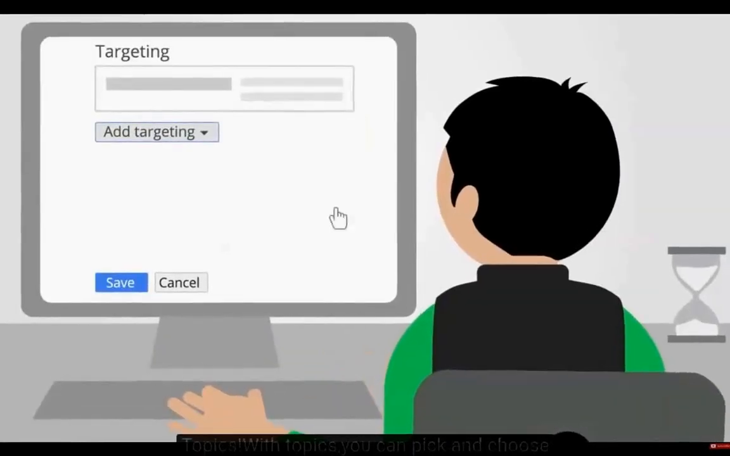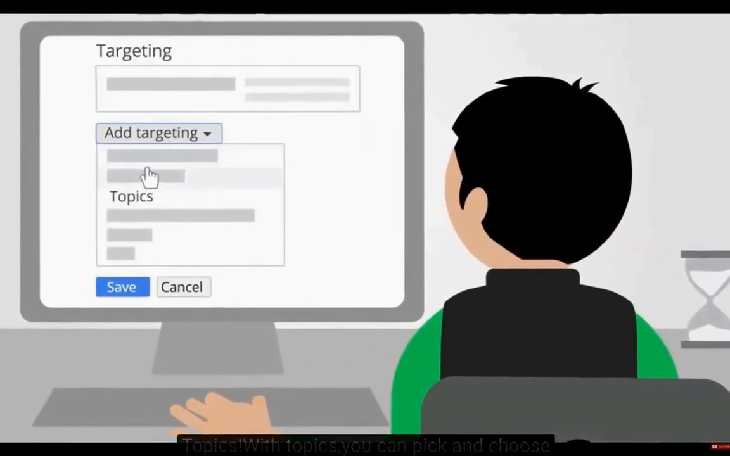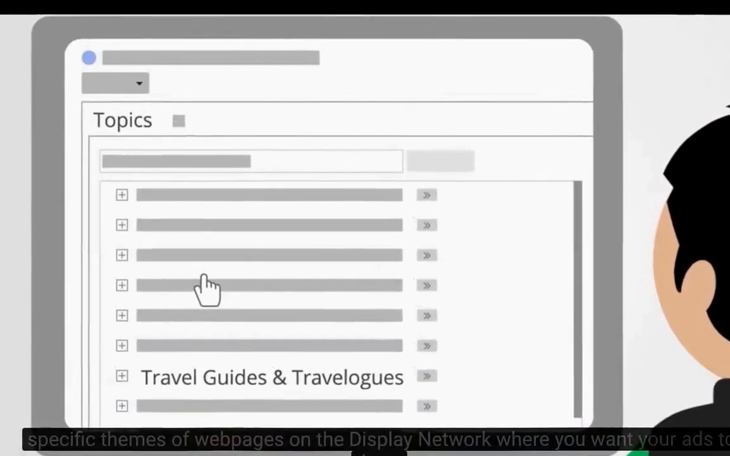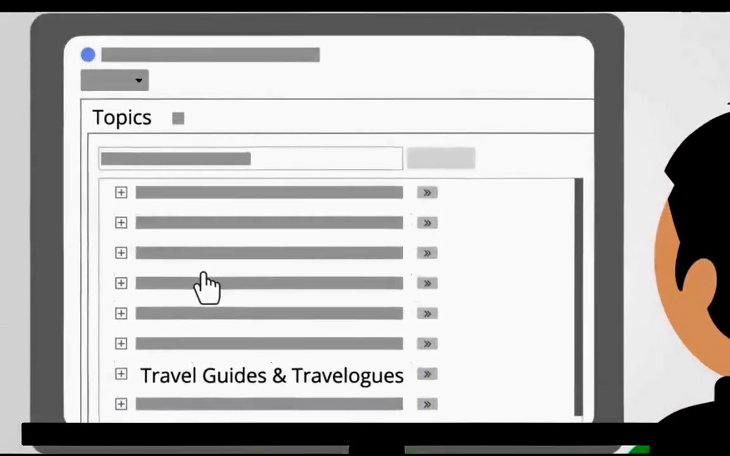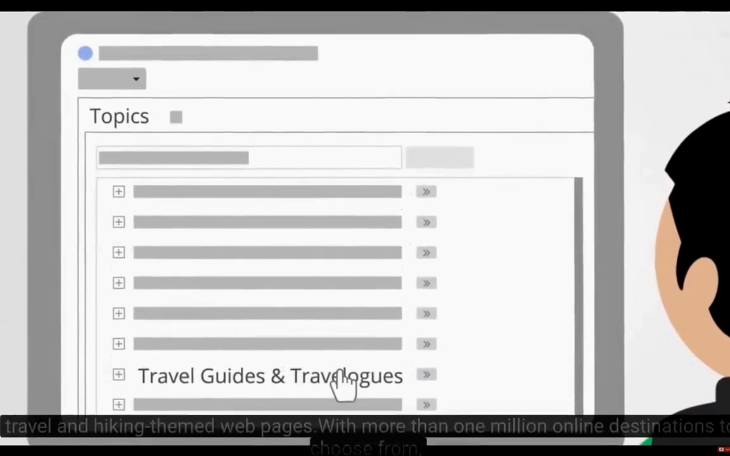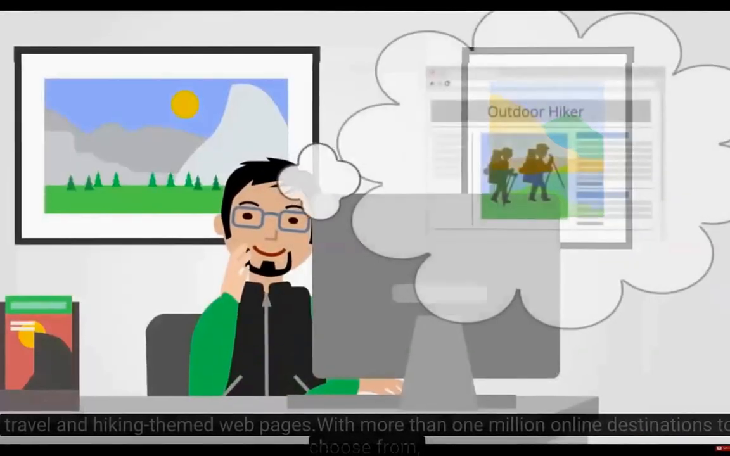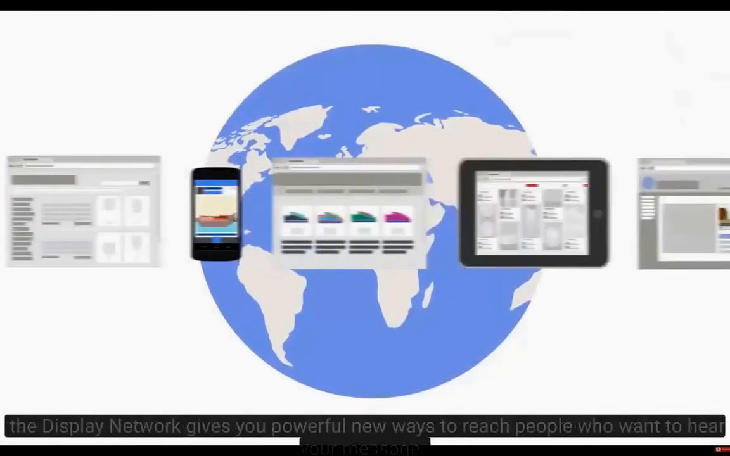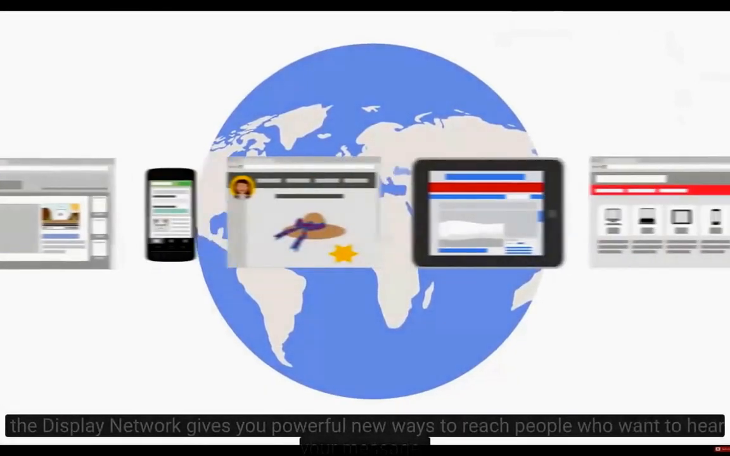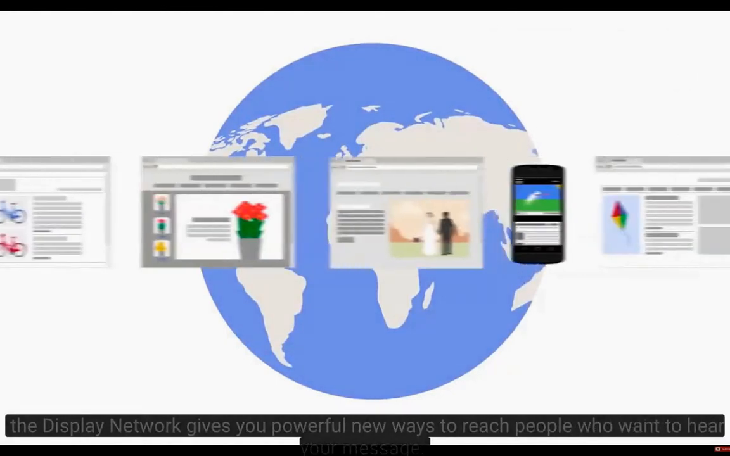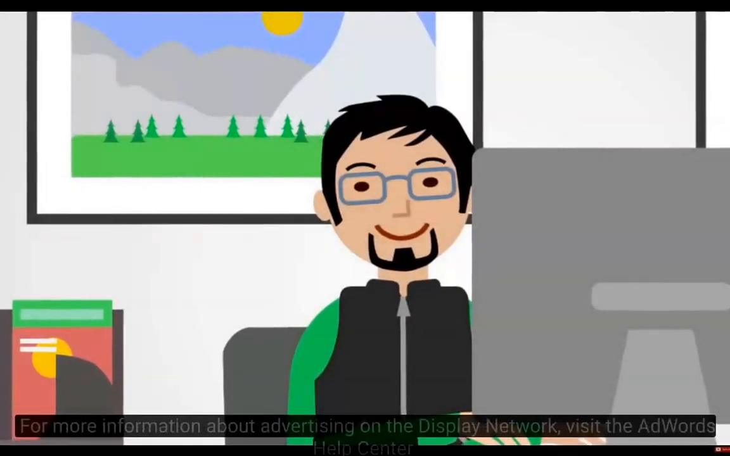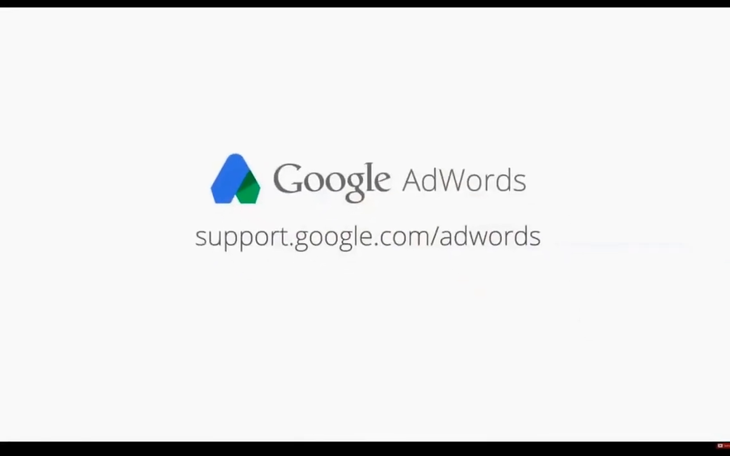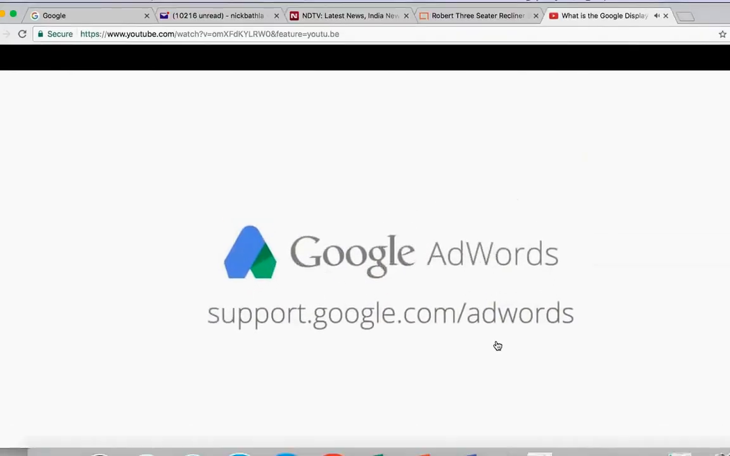There is another way to manage your ads on the display network. Topics. With topics, you can pick and choose specific themes of web pages on the display network where you want your ads to show. Ted uses topics to target travel and hiking-themed web pages. With more than 1 million online destinations to choose from, the display network gives you powerful new ways to reach people who want to hear your message. For more information about advertising on the display network, visit the AdWords Help Center.